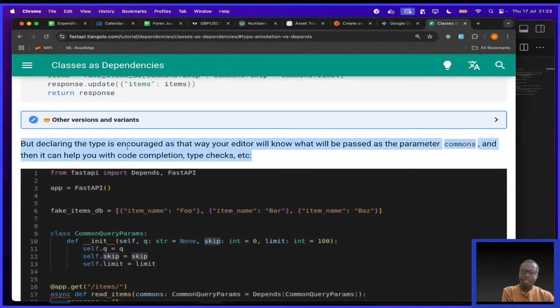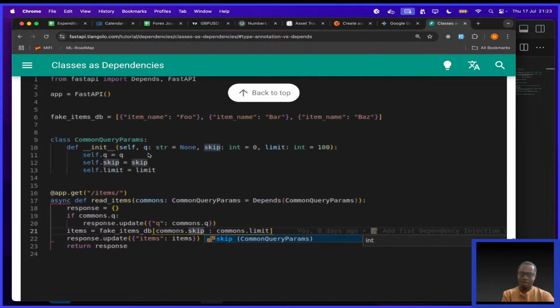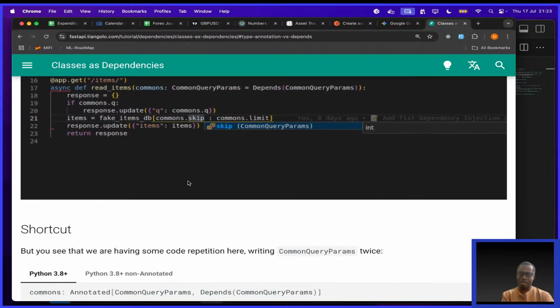They're saying, but declaring the type is encouraged, as that way your editor will know what will be passed as the parameter commons, and then it will help you with code completion and type checks. Actually, it's what I said earlier. Now, I'm starting to have a battle in my mind, but it's good they put this statement. Like I've seen, their editor here helps them with that kind of stuff.